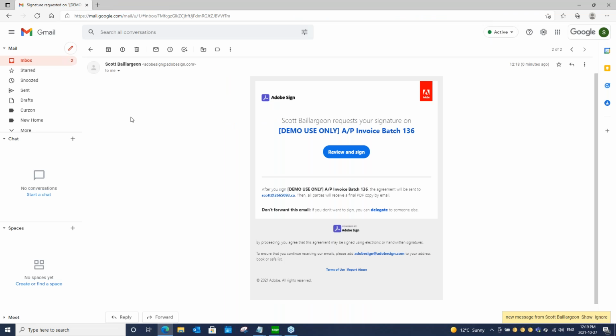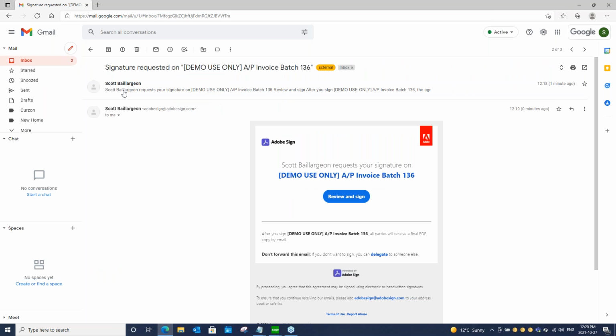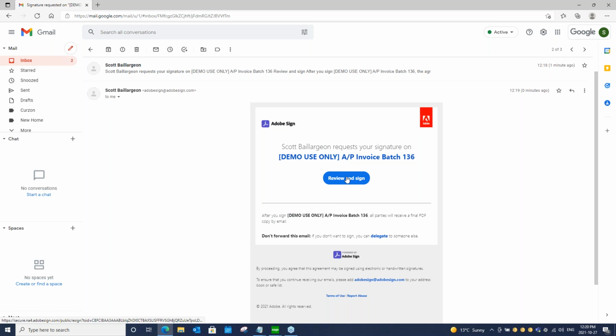So without going back into Sage at all, Adobe Sign is going to take care of the next emailing to go to the next approver. So I've got another email here now too. Same deal as the first, but it would be to the second approver.